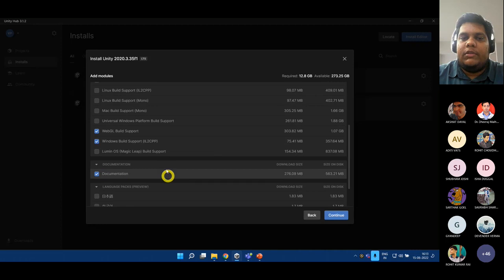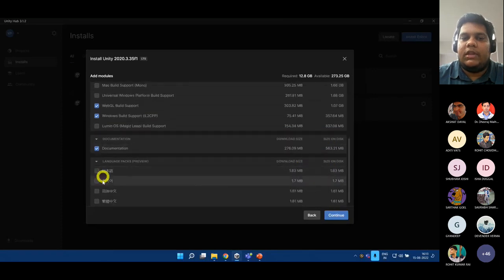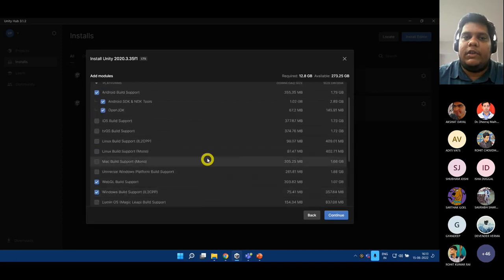And then you can select documentation. This will provide you an offline version of the Unity documentation, which is specific to the version that you're installing, but you can also access this online. So if you want to save disk space of around 500 MBs, there's no need to install this. Then you can add different language packages, which we don't generally need.